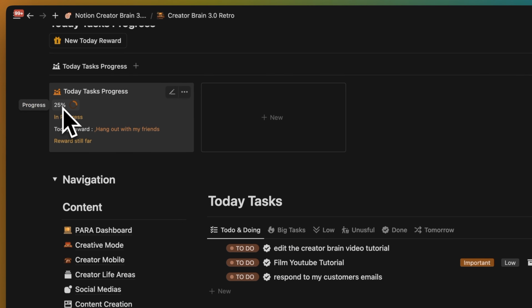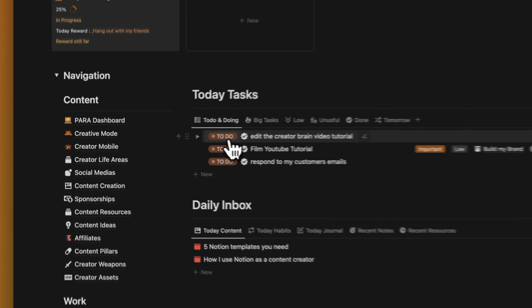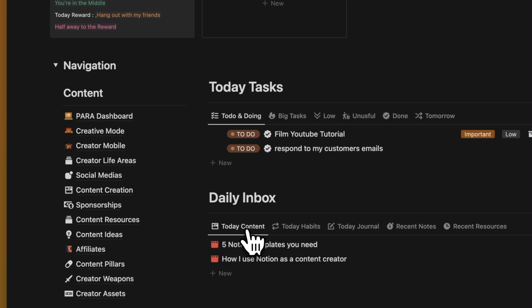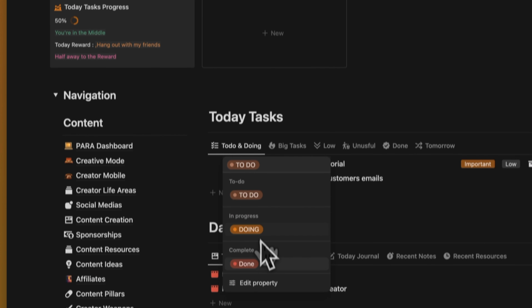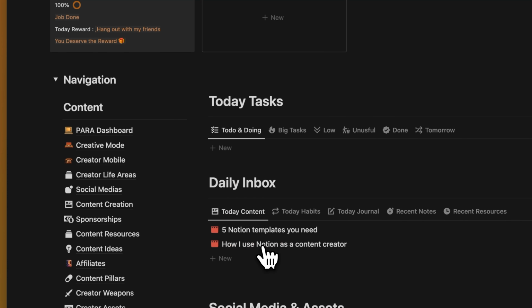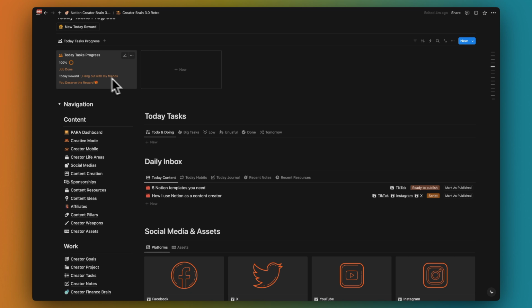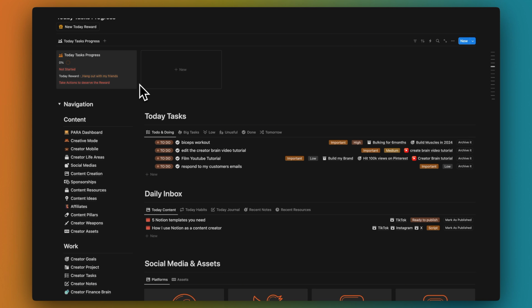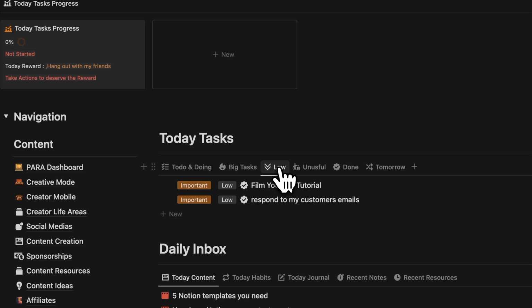Now we can see some progress here in the daily tasks progress. We have 25% in progress and the reward is still far away. If this task is also done, we will see now we are in the middle and halfway to deserving the reward. If this task is also done, we can see that the reward is close. Once this task is done, now we can see that you deserve the reward. So now I can hang out with my friends. So this is a system that always keeps me motivated to do all my tasks. Of course, here I can see my tasks by flow state or the quick tasks.